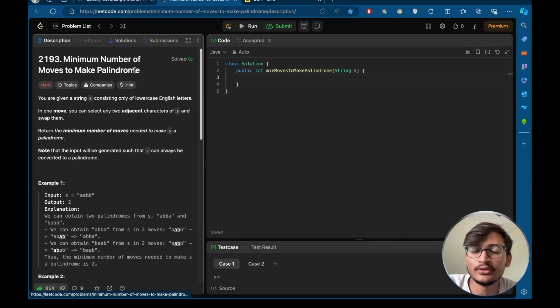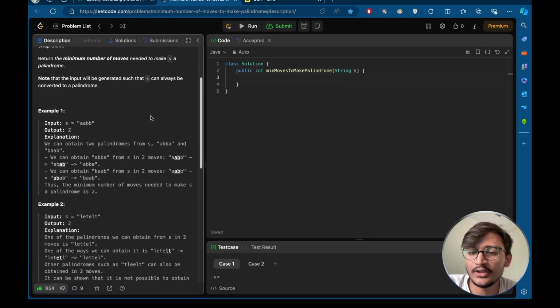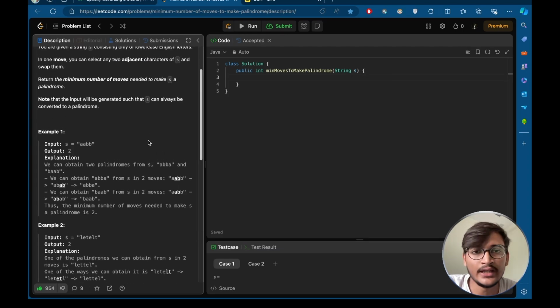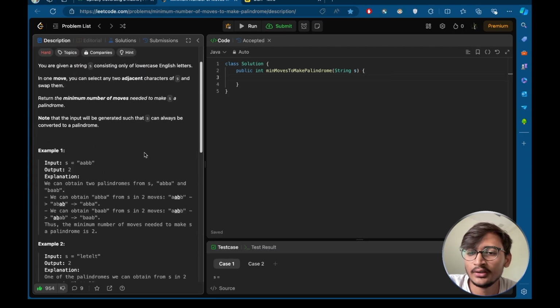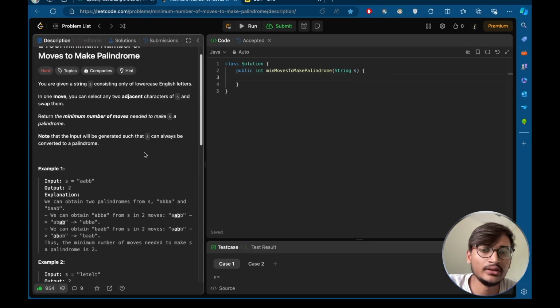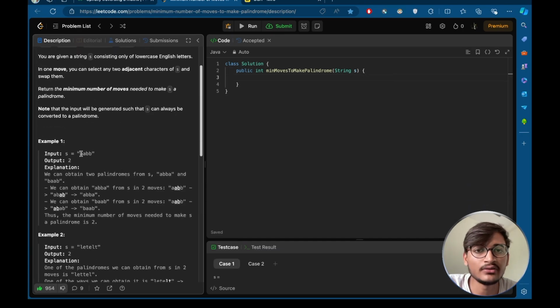Today we will be solving another question on LeetCode, which is minimum number of moves to make a string a palindrome. In this problem, we are given a string and we have to count the minimum number of moves by which we can make that given string a palindrome.